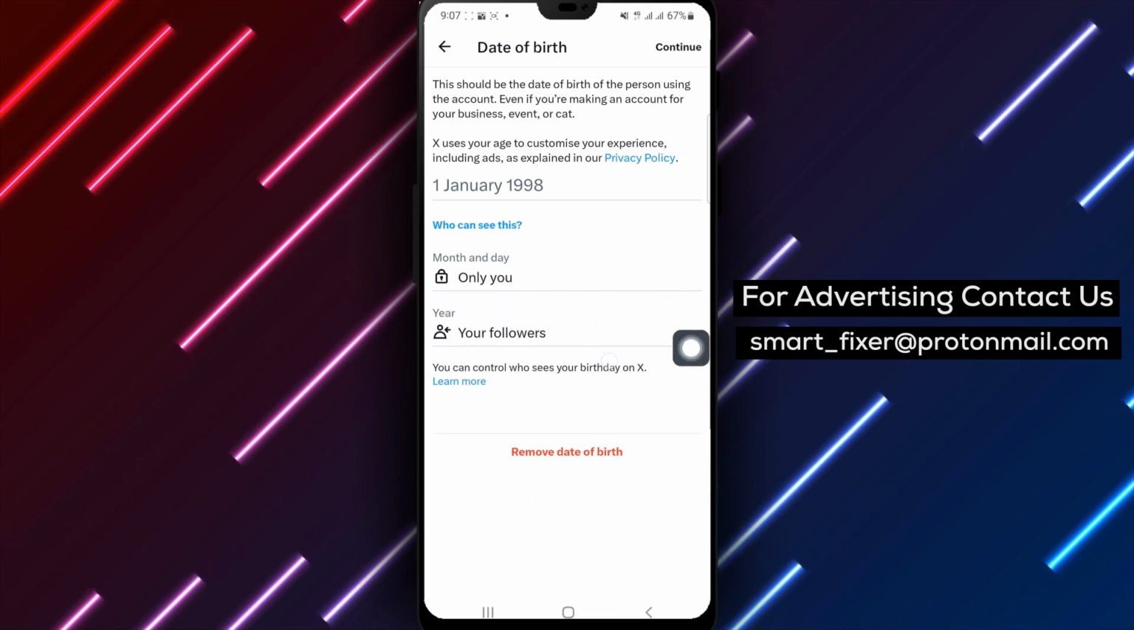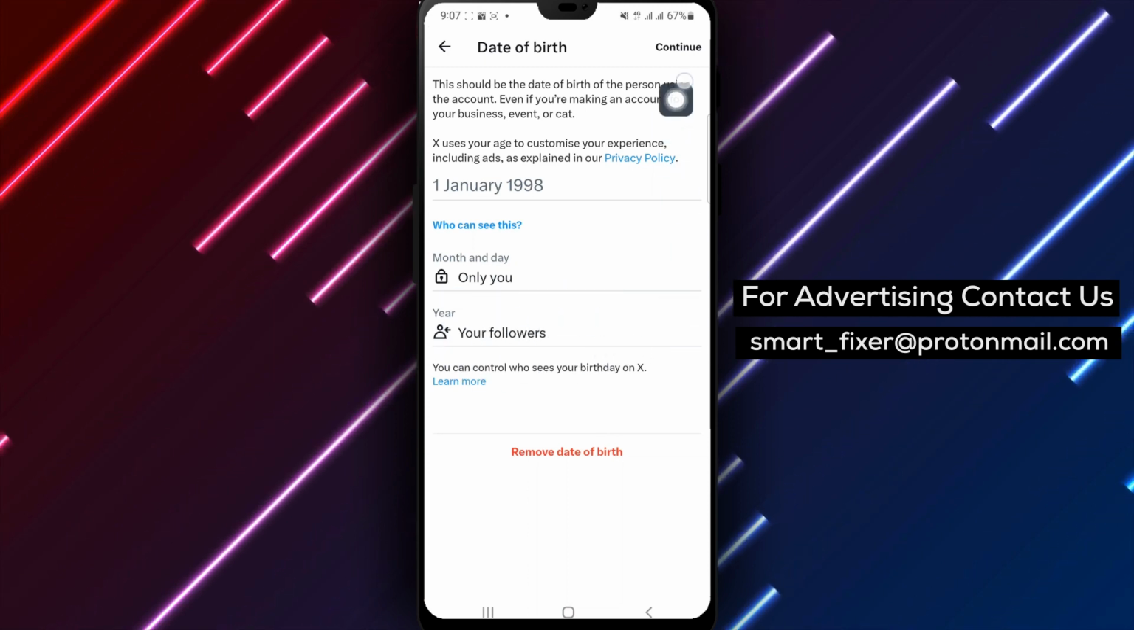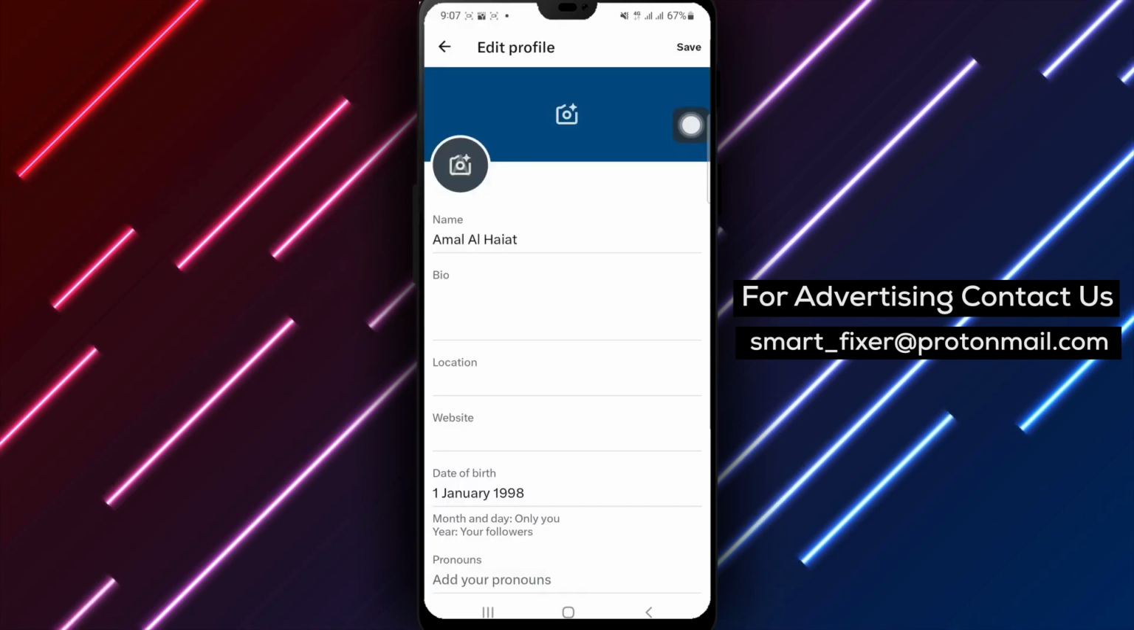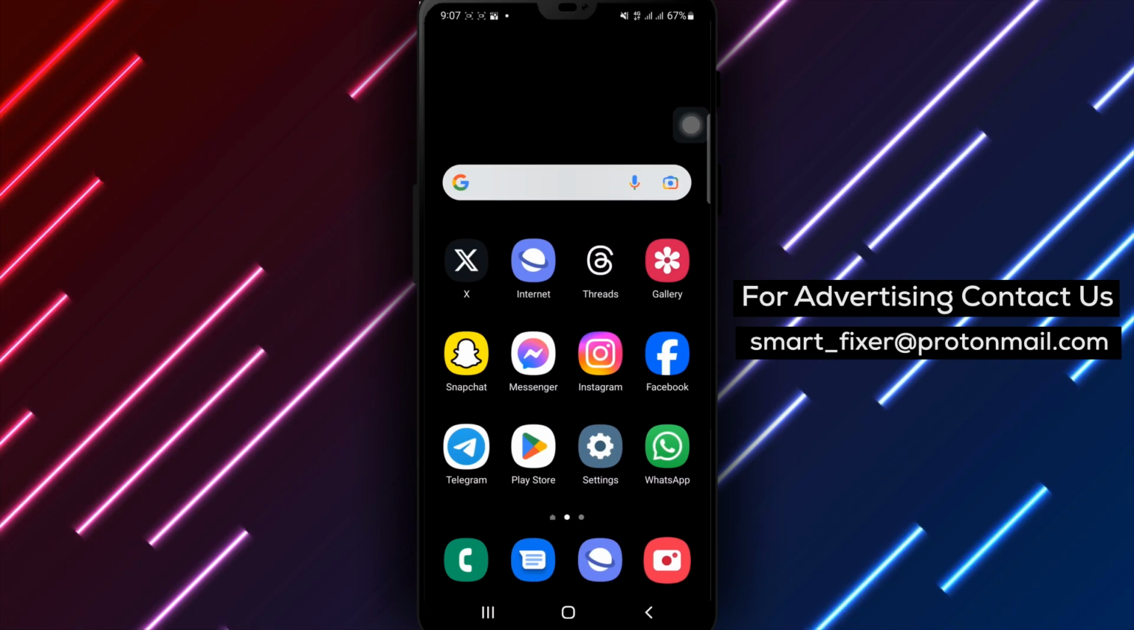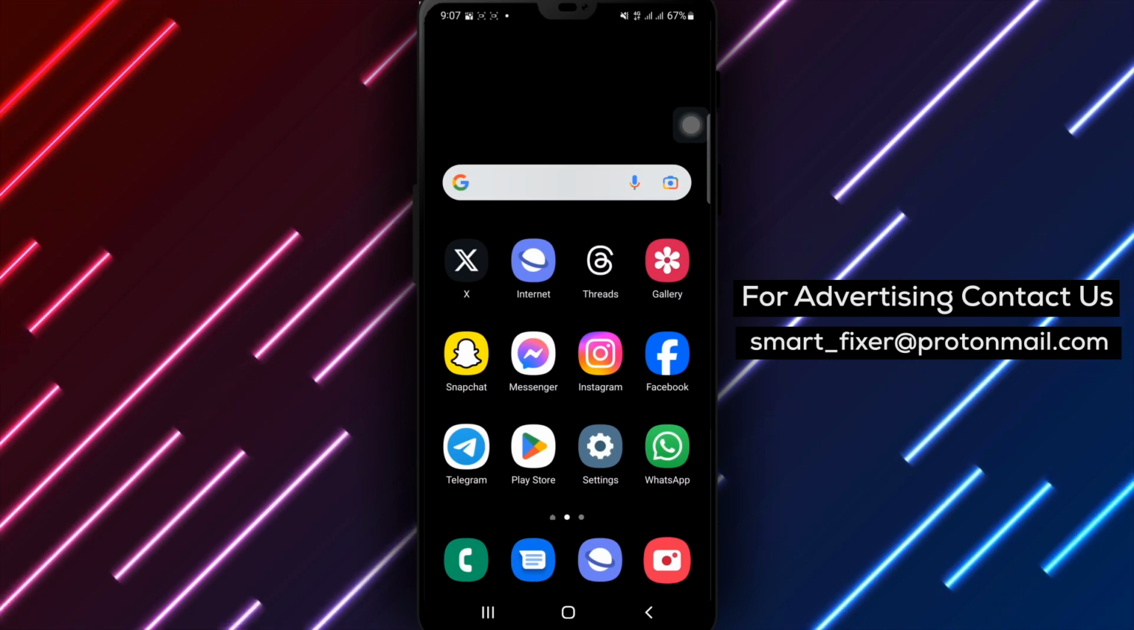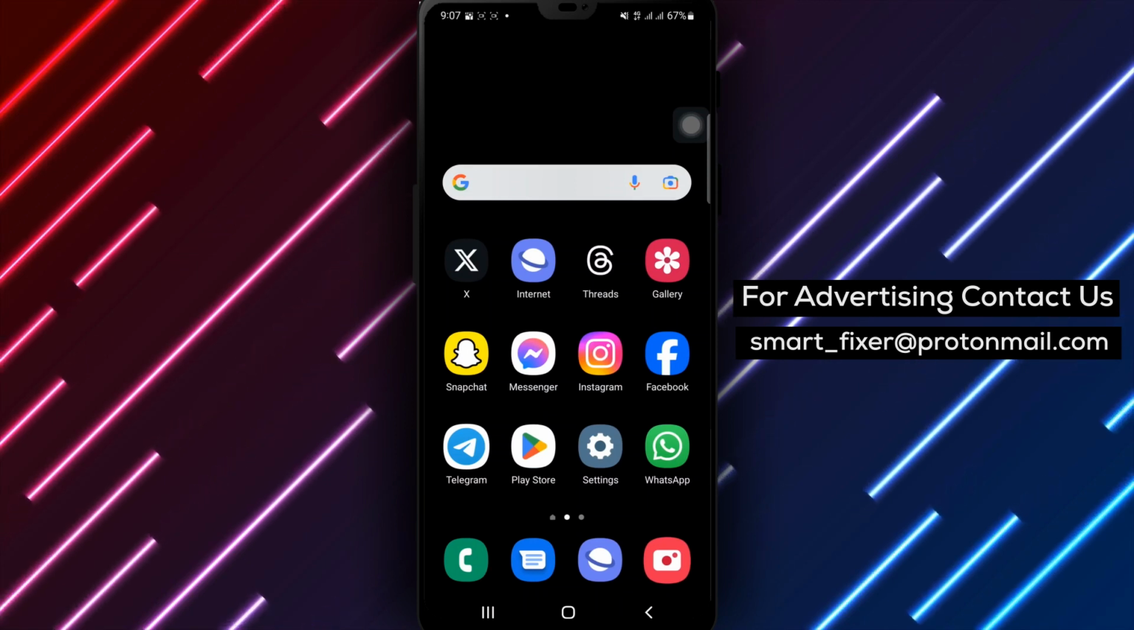Step 9. Take a moment to review your changes and ensure that your birth year is set to be displayed to your followers. Congratulations! You have successfully shown your birth year to your followers in X. Your profile will now reflect your age, allowing your followers to have a better understanding of your journey.